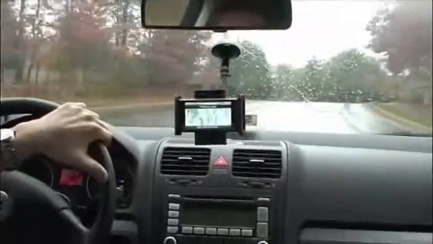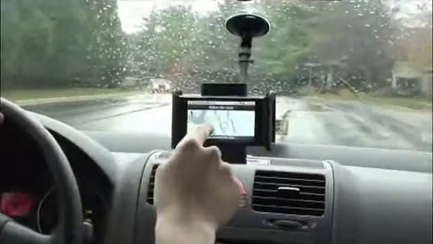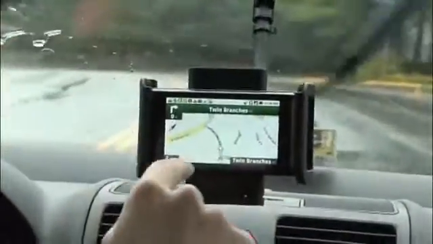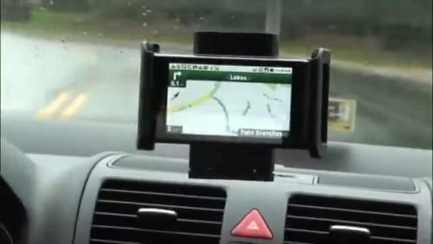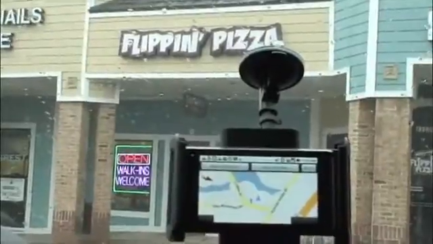And you can see that Google's navigation still is in beta and isn't completely flawless. You can see that it wanted us to take a loop around, which would not be the shortest way to get to our destination. And we're here.